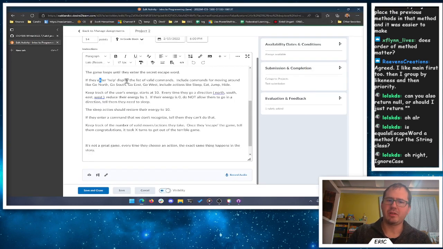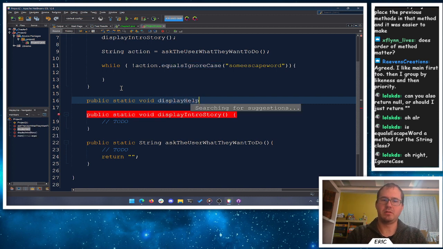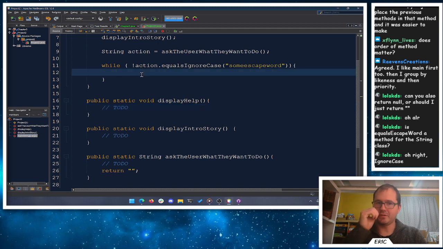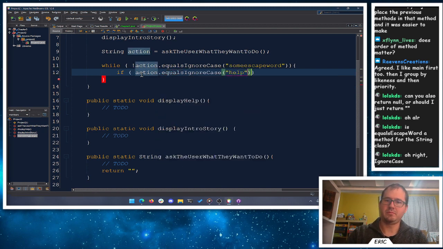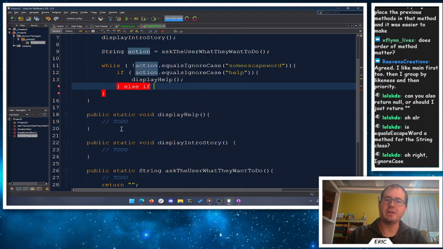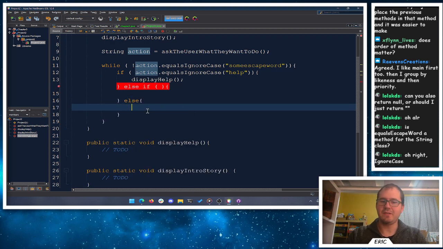Okay, so how about help? Maybe we have a function for display help. Public static void displayHelp, and then a to-do to display the help message here. So we can have all sorts of different checking here. If the action equals ignoring case help, it's display help. Else if, and we just keep working our way down, and some other checking here, and then eventually we just have an else. So if it's not help, it's not any of the other valid commands here, we'll tell them you can't do that.